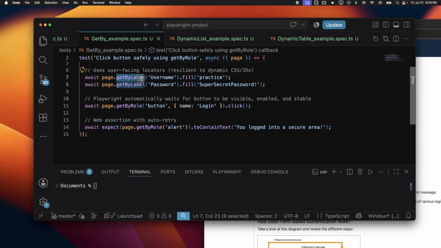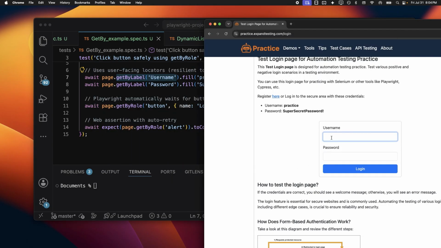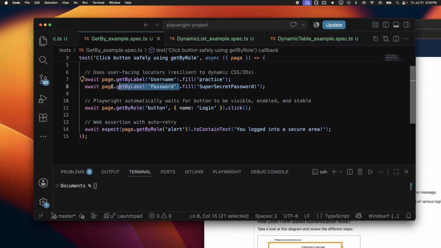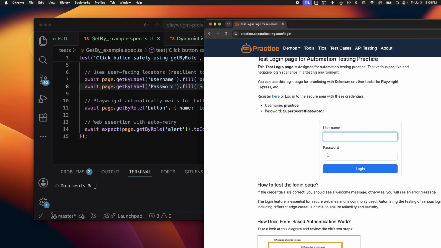A human would go and see where is a label called username. Okay, here it is, and I'm going to type my username, and then you say, hey Playwright script, look at the page like a real human does. In other words, look for the label password and then go and fill that.